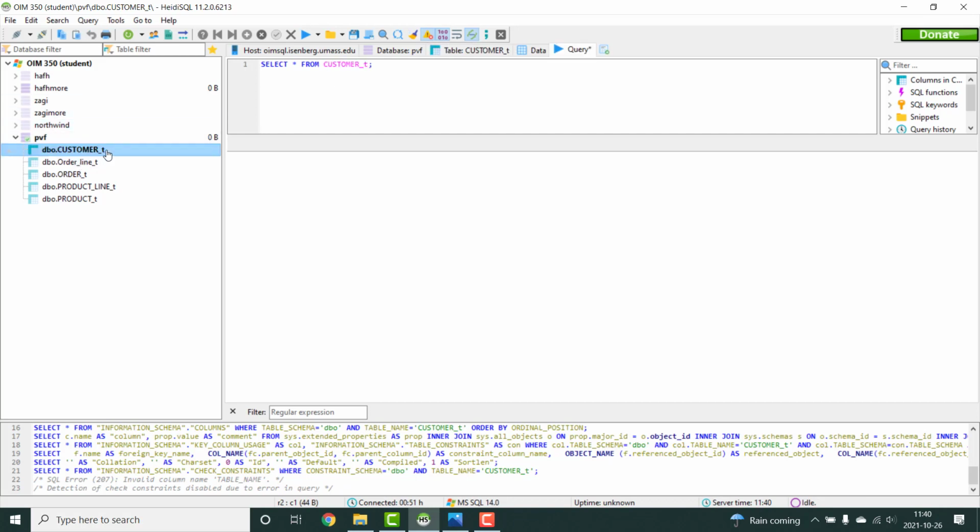Now, the reason I'm doing customer underscore T is because that is what that table is called. Again, if you look at our relational schema, you'll see that we don't have customer as a table name, we have customer underscore T. This is pretty typical in a lot of cases, where you're going to have a specific nomenclature with these databases. And so it seems that this company, Pine Valley Furniture, uses table underscore T to indicate that it's a table.